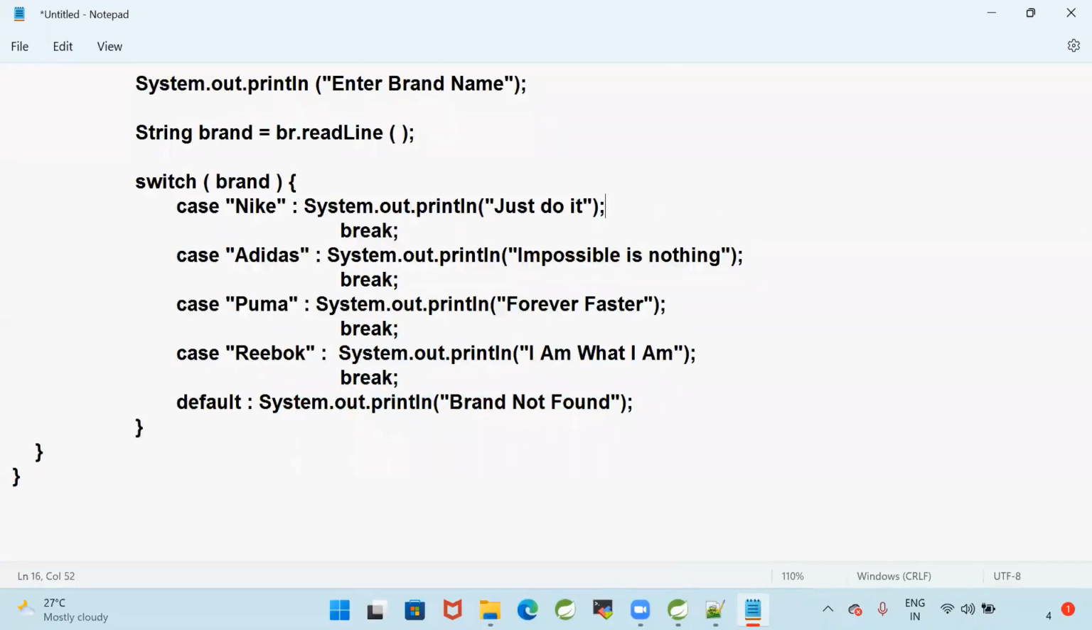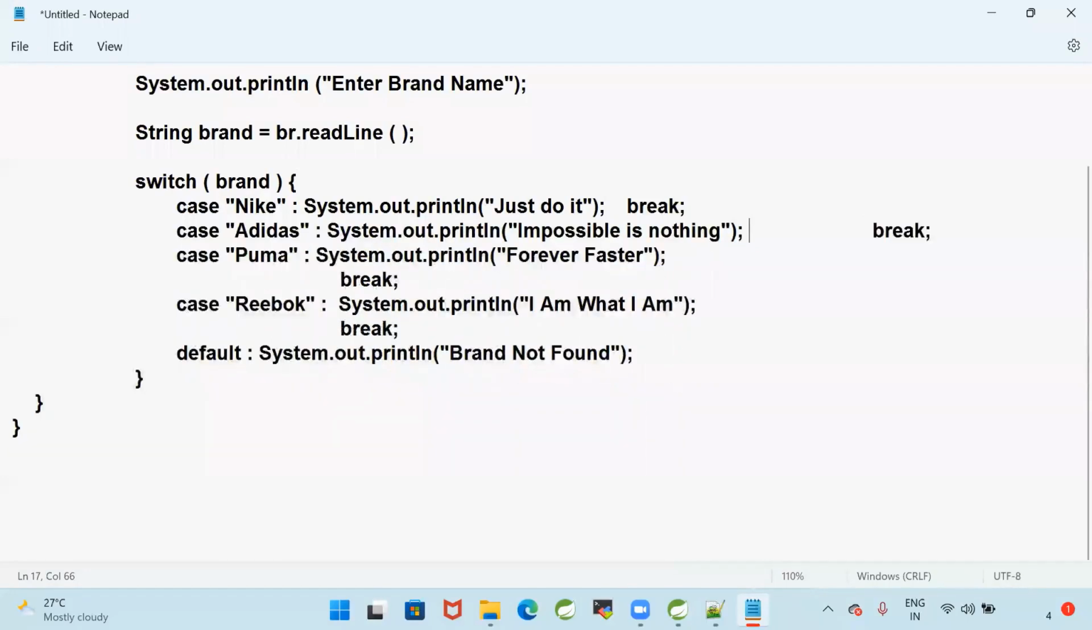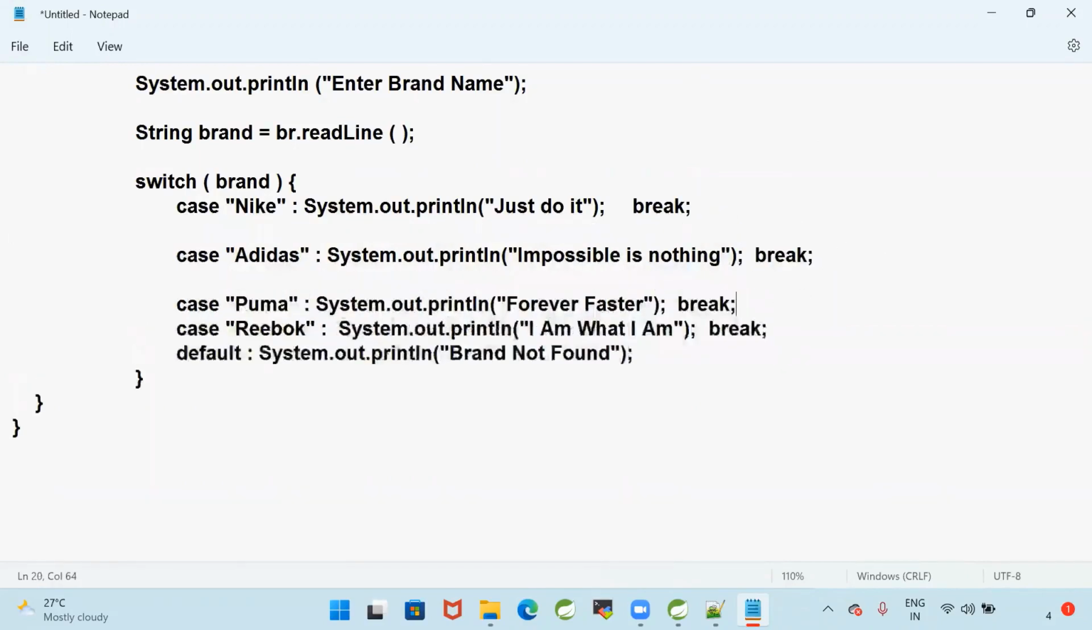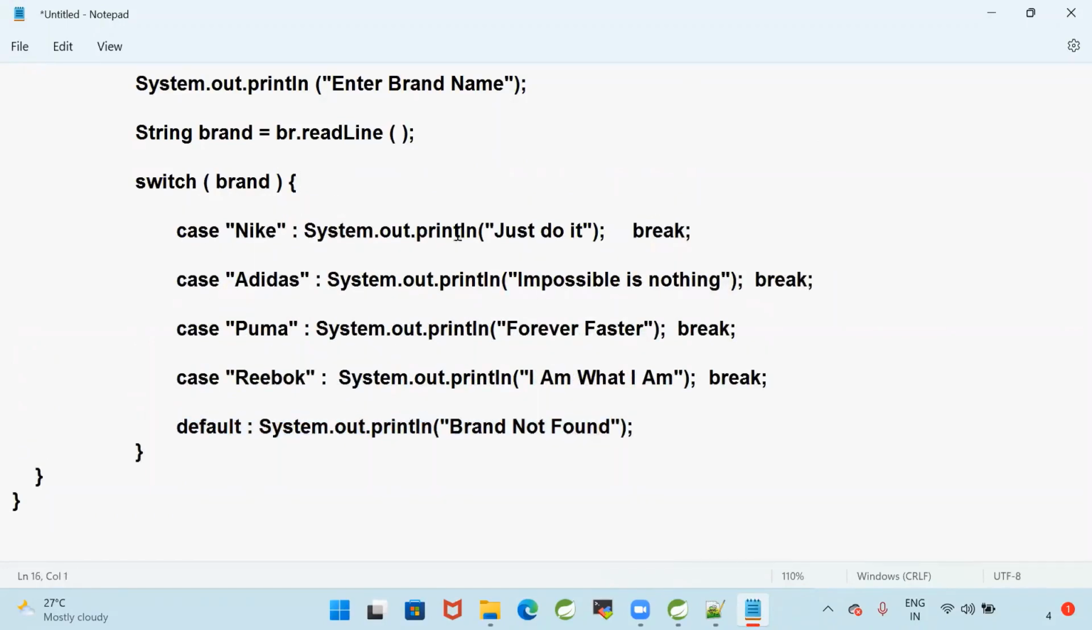This break you can keep on the same line also, no problem. To reduce the number of lines, I'm keeping the break on the same line. It will break after that statement is executed. Case Nike, case Adidas, case Puma, case Reebok, and then default. So the switch case is taking brand, that is a string.